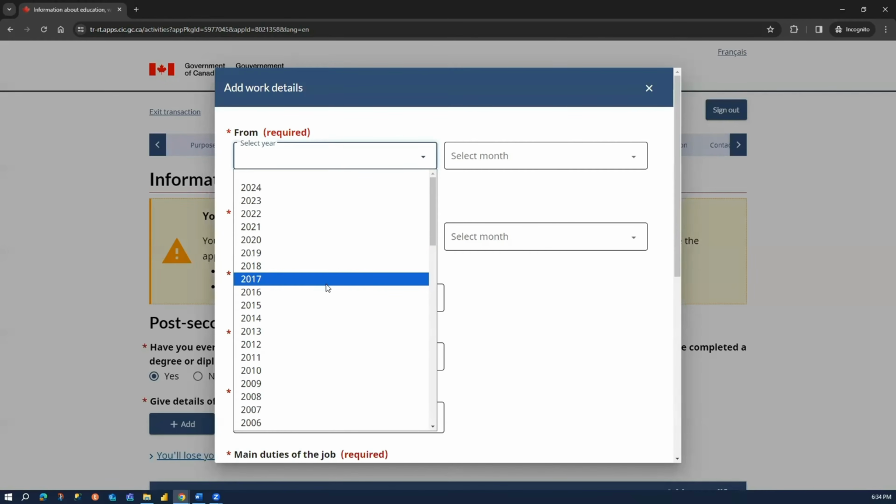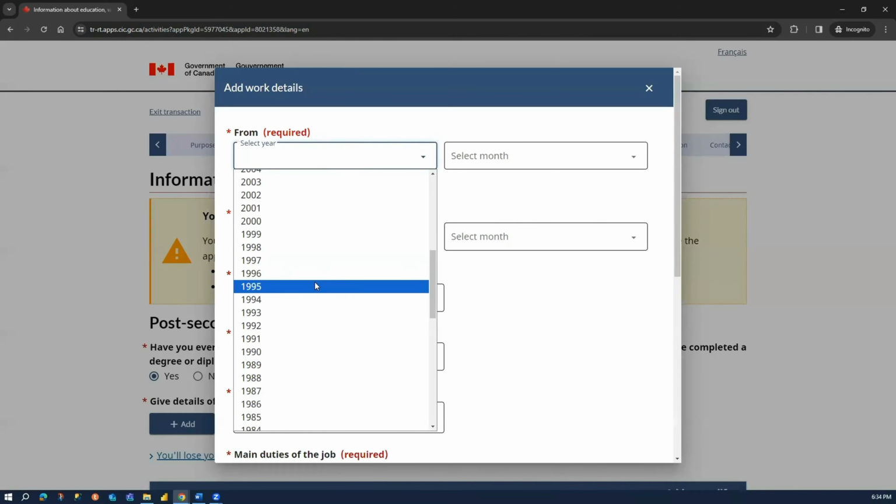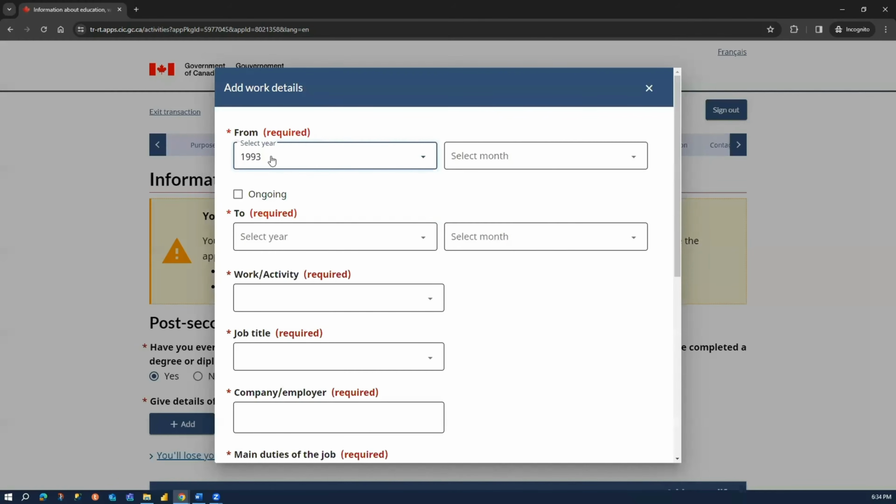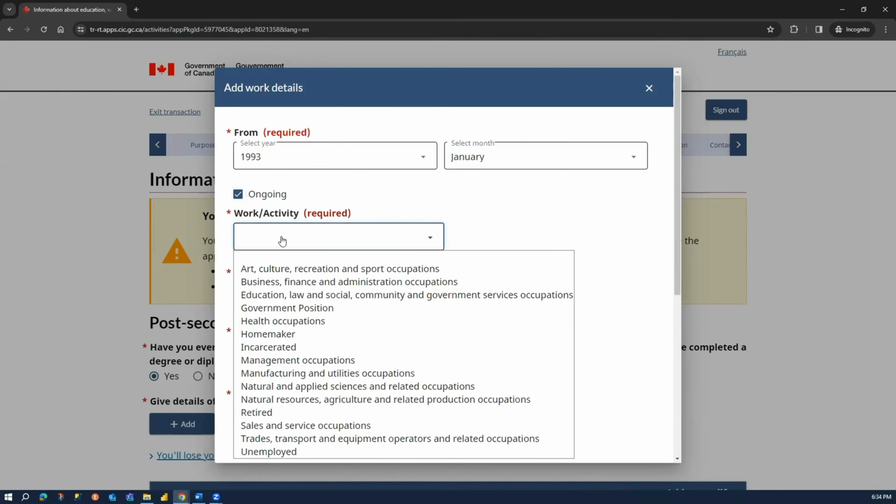In my case, I'll just provide the details about my father's employment. So he's a businessman, and let's say he started doing that after the graduation. So I'll select January 1993, and it's ongoing work and activity. Okay, I see this detail here: business, finance, and administration occupation. But if any other option is suitable for you, fill that option.